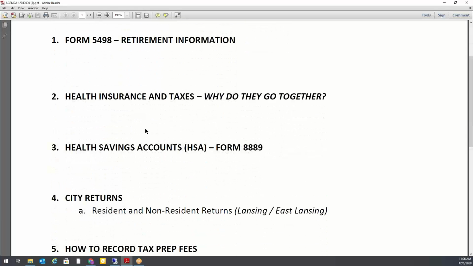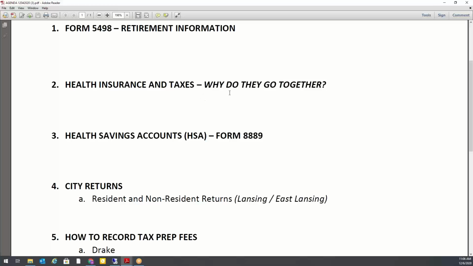Next, health insurance and taxes. Why do they go together? I'm not sure if you guys remember this, but when Obama was in office, he created what was called Obamacare insurance. It's the marketplace insurance, so that everybody can have insurance. If you didn't get insurance, you would be hit with a penalty for not having insurance. That was all on the tax return. The penalty was calculated on the tax return, and they paid the penalty when they filed their taxes. It just got rolled into whatever other taxes they owed.